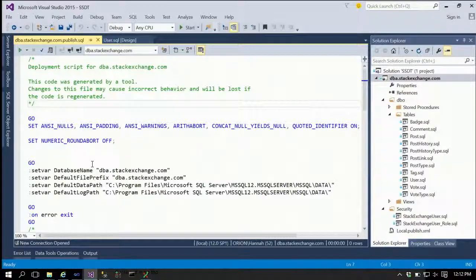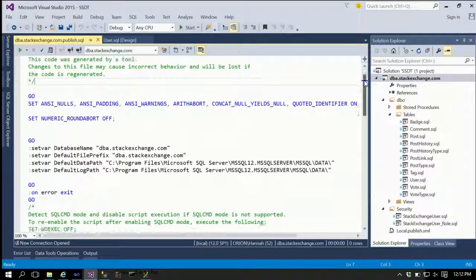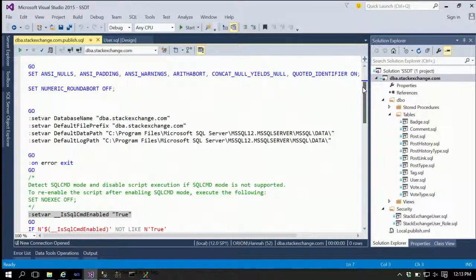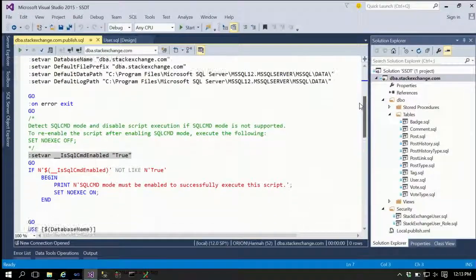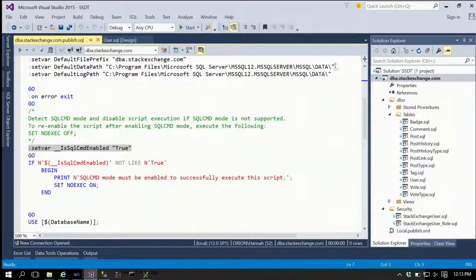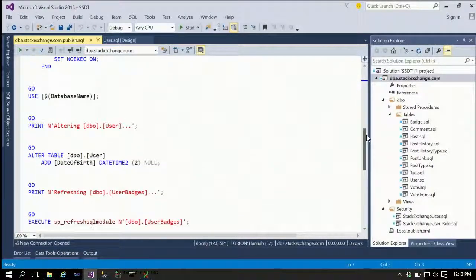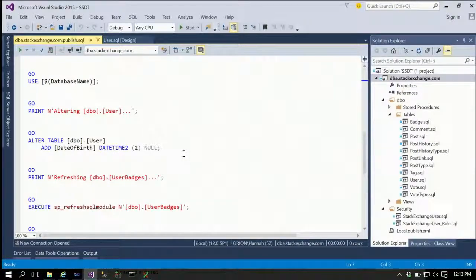This is using a language called SQL Command, which is actually available in SQL Management Studio if you haven't played around with it. It's quite interesting. It's just kind of a basic scripting language for SQL. You can set variables and things. So it's setting a bunch of variables like the name of the database we're deploying to. That SQL command syntax is supported, and then we get down to the part we actually care about.